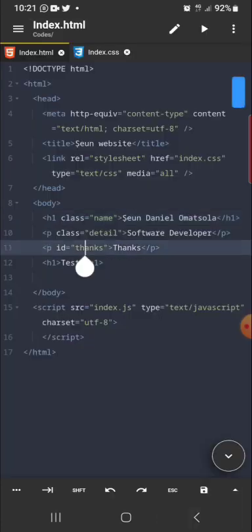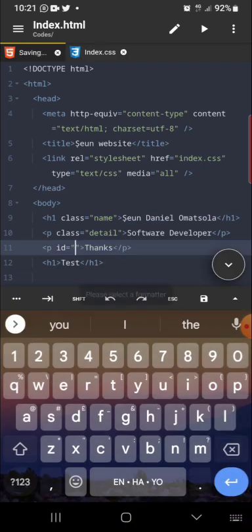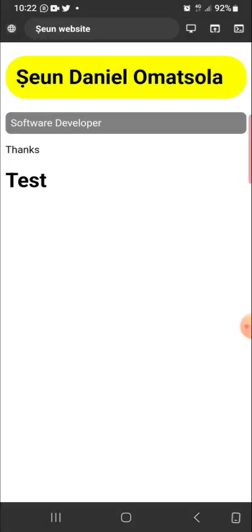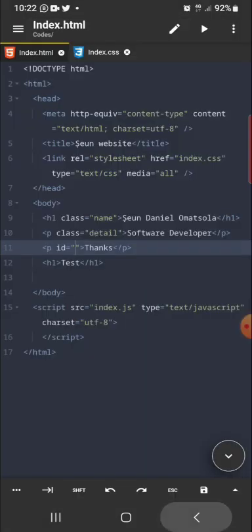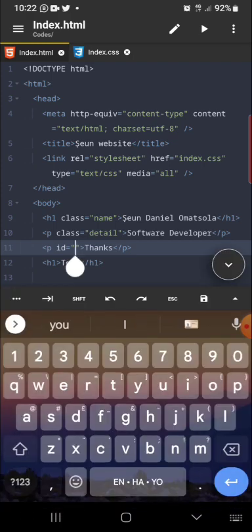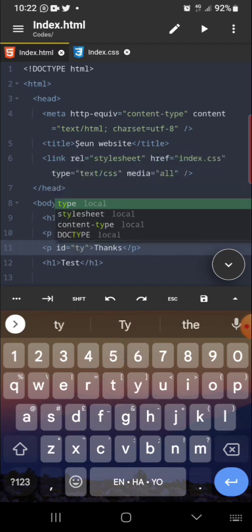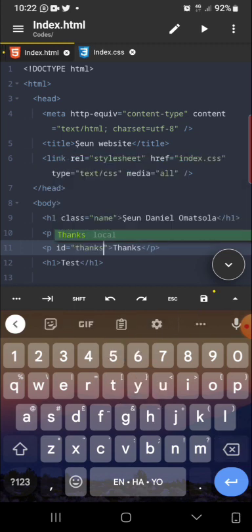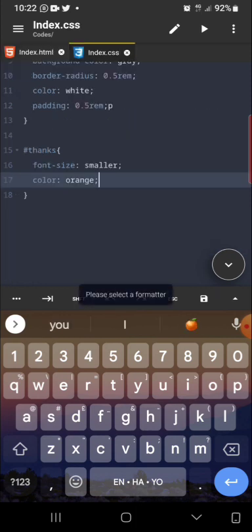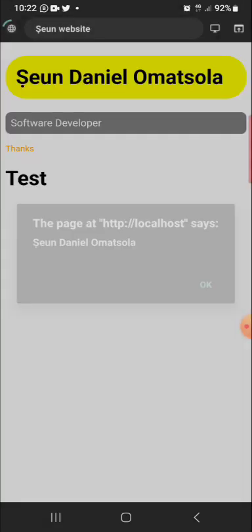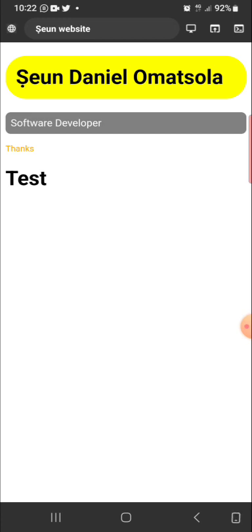So if I change it to something else now, it will no longer be applied. If I remove that, it will no longer be applied, and you see the thanks is no longer small and orange in color anymore. But I could decide to bring back our thanks. And now our thanks is back with its original design.